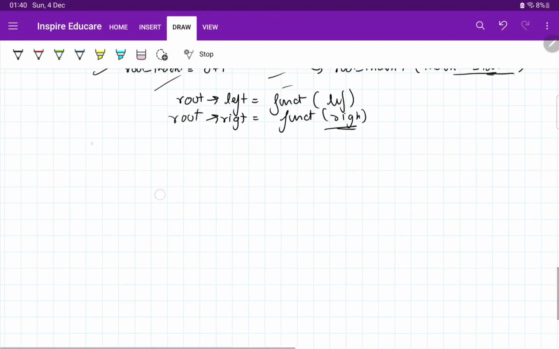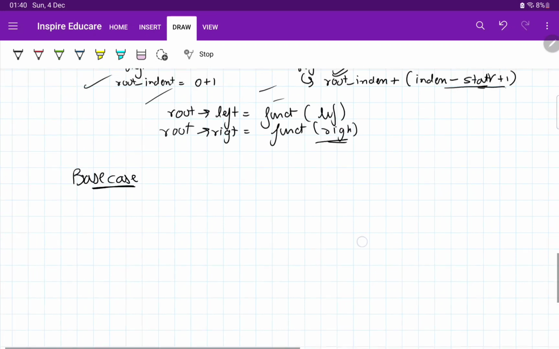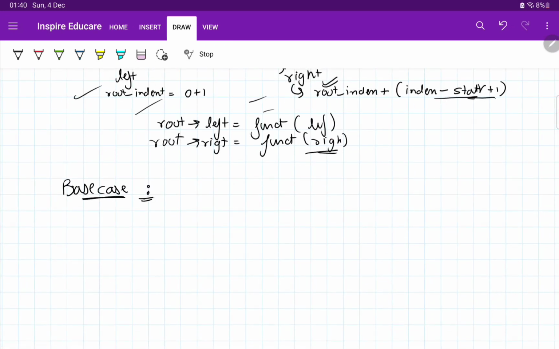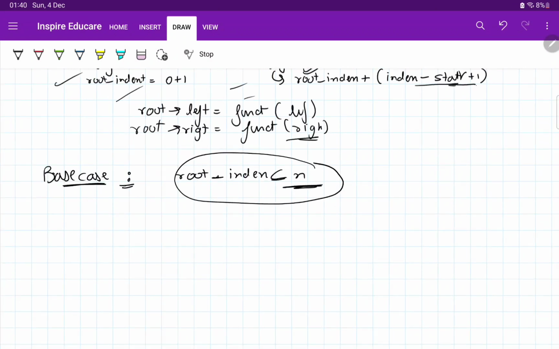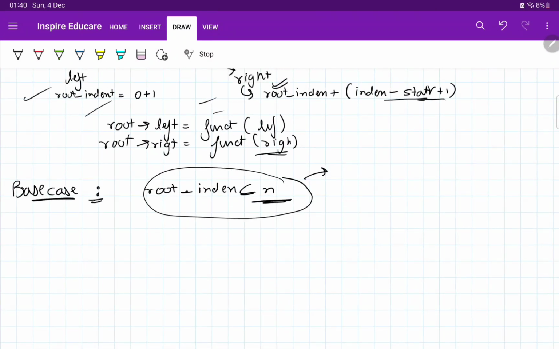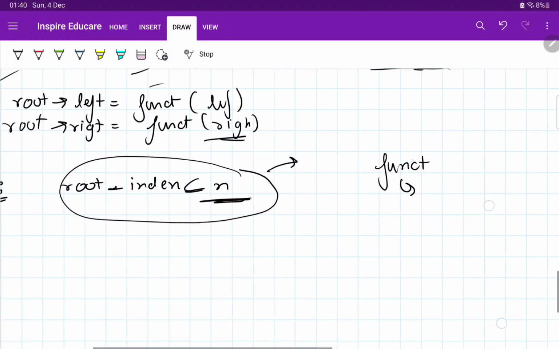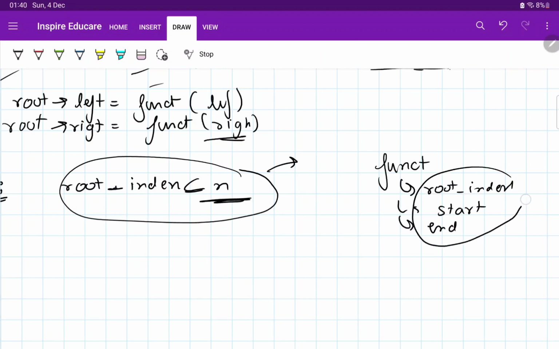So now because this is a recursive solution, we must have a base case too. So what will be our base case? Our base case will be that our root index should be less than n, being the number of nodes. Our root index should always be less than n. It should not exceed n, because when I'll be making the function, the parameters that will be passed in that function will be root index, start, and end, right?